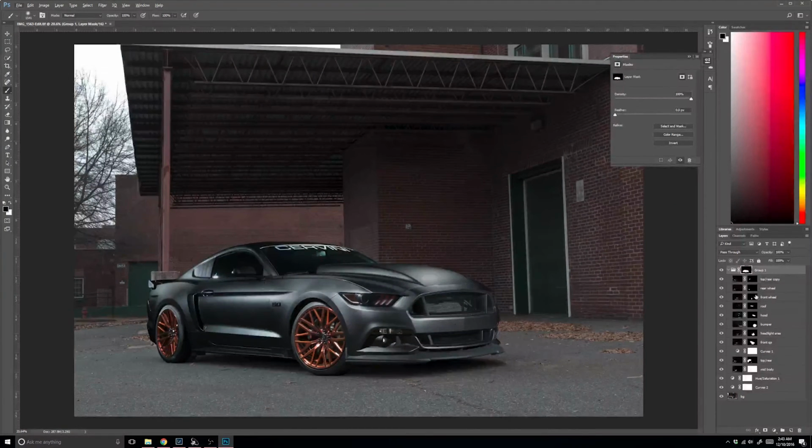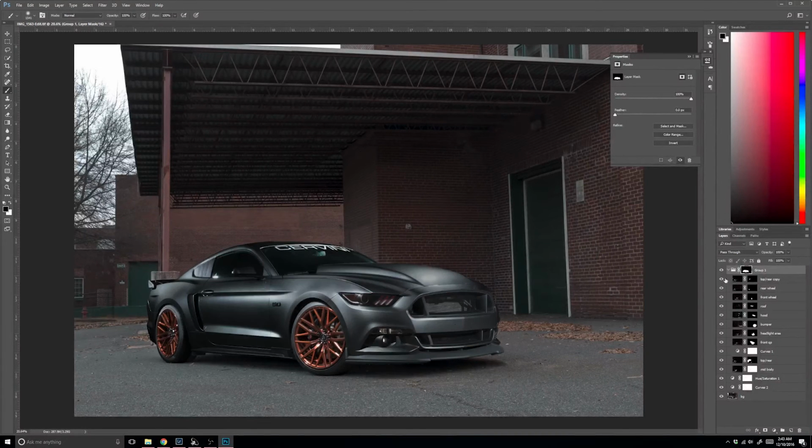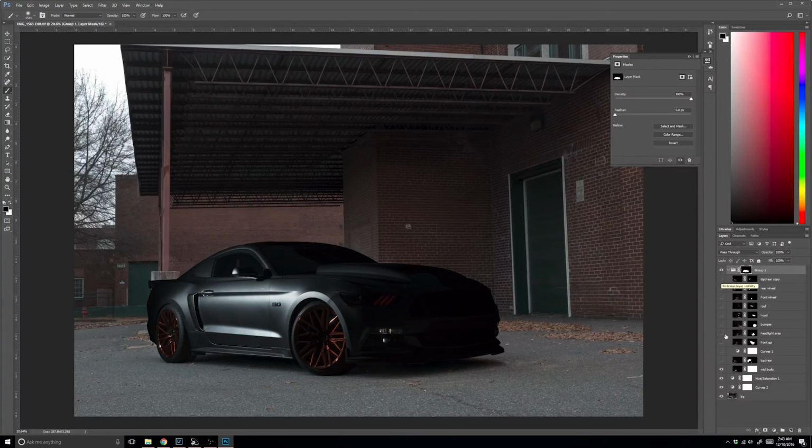Once you have your selection made for your car, I would just highlight all the shots that you used on the car and then press Ctrl G to create a group, and then you can apply the mask to the group and that'll control everything in that group.